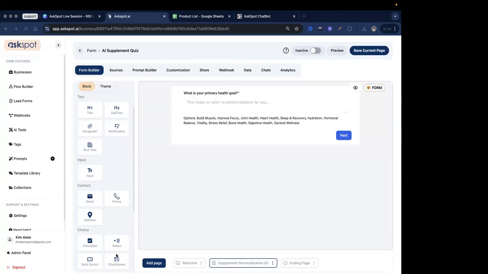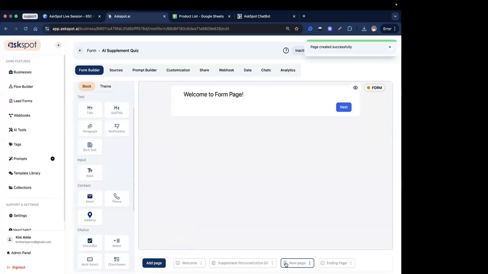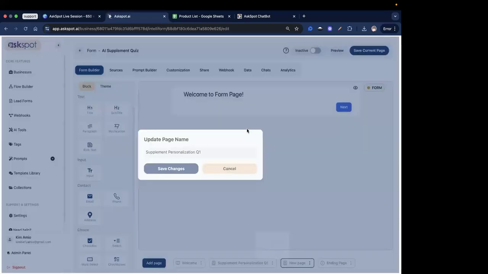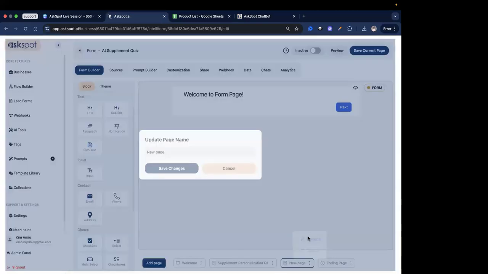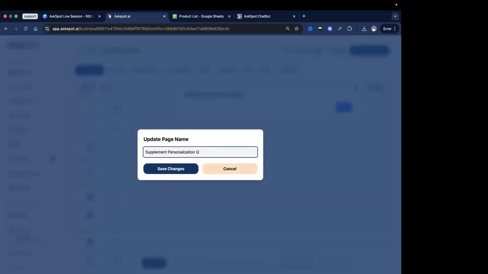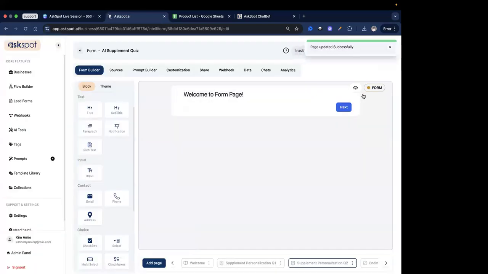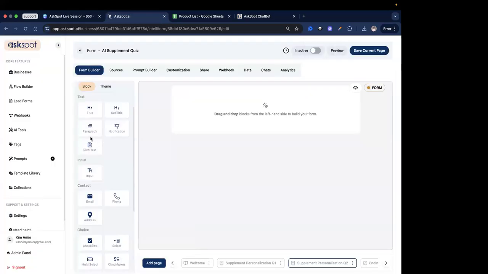Next, let's add another page for that. One second, let me just copy this. Supplement personalization, and add it right here. And then this is question 2. There you go. Delete this. We don't really need that.